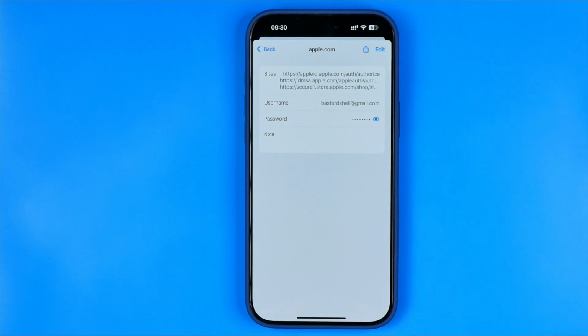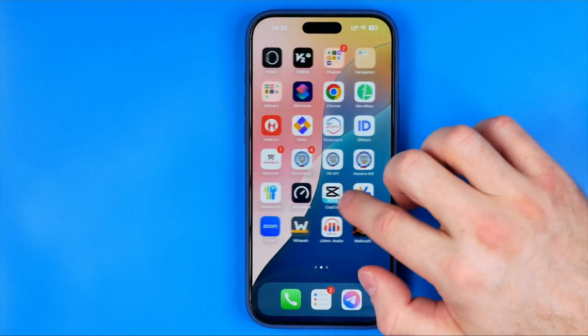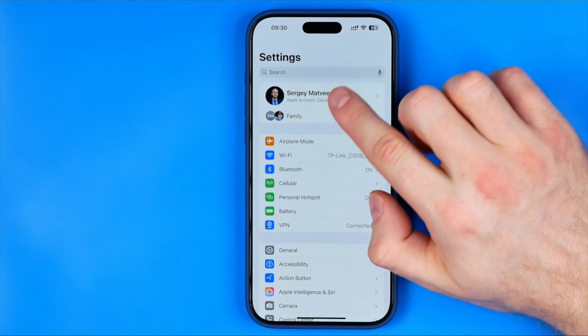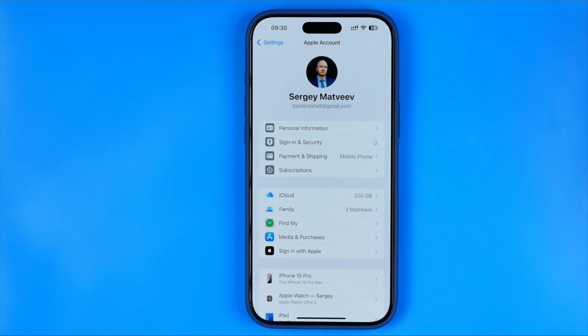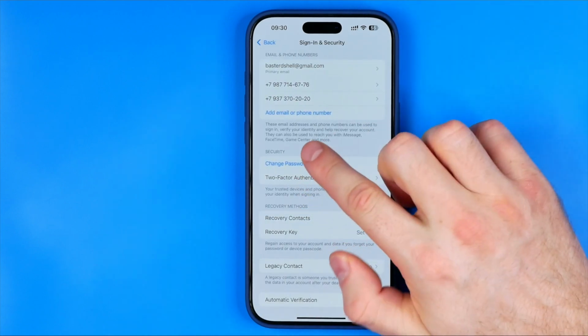However, if for some reason you still can't find your password, then you can just simply reset it directly from your iPhone. To do that, just open up your iPhone settings and tap at your name at the very top. Then tap at Sign In and Security, and that's where you need to tap at Change Password.